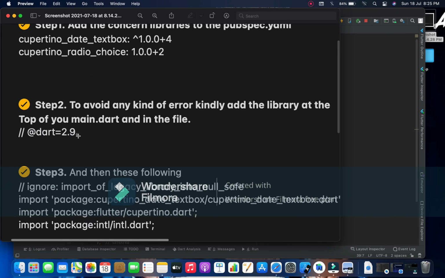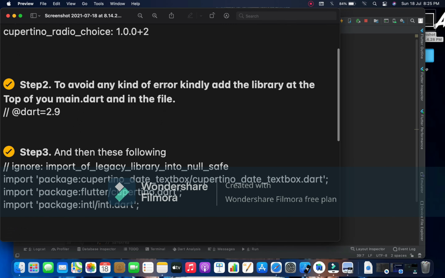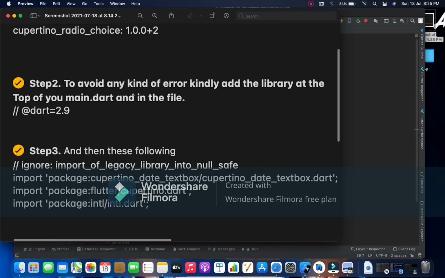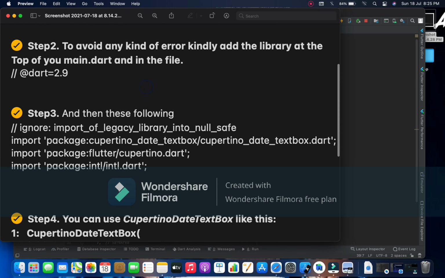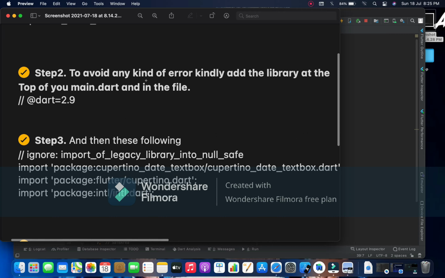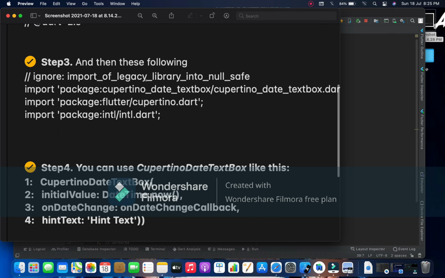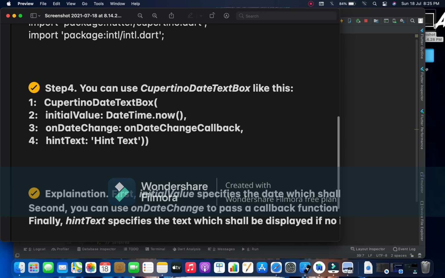Now we are going to go through the step-by-step process. To avoid any kind of error, kindly add the library at the top of your main.dart or in the file where you are implementing these things, right? And then step 3 is to add the following, ignore this one, and all these packages are needed. Okay, and then the fourth step, you can use CupertinoDateTextBox like this, with the initial value and onDateChange. This callback is called when you change the date, right?